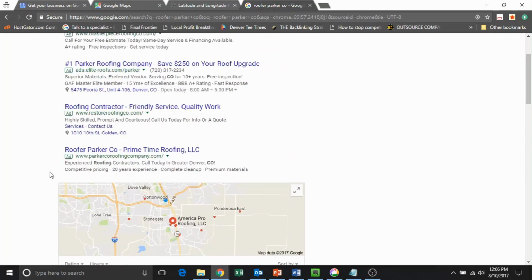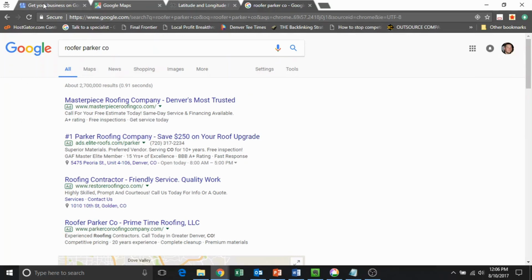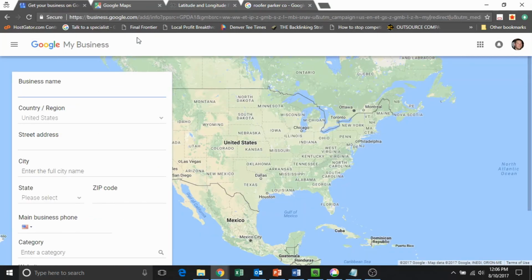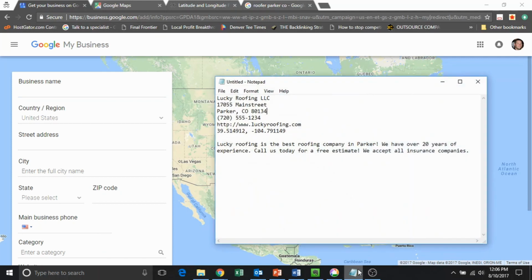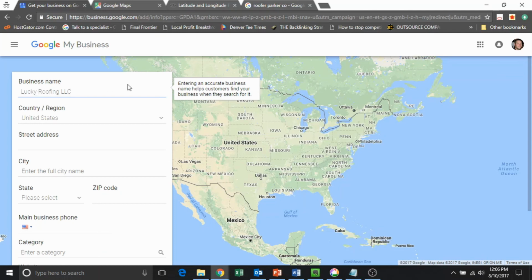Basically all you're going to do is, if you haven't already, go to google.com/business. Now you're going to sign into your Google account. It's going to bring you to this page here. It's going to start off with a map. So we're going to enter a business here, and this is just a business I made up, obviously not a client or a real business or anything, but we're just going to use it as an example. So you're going to put your business name in here.